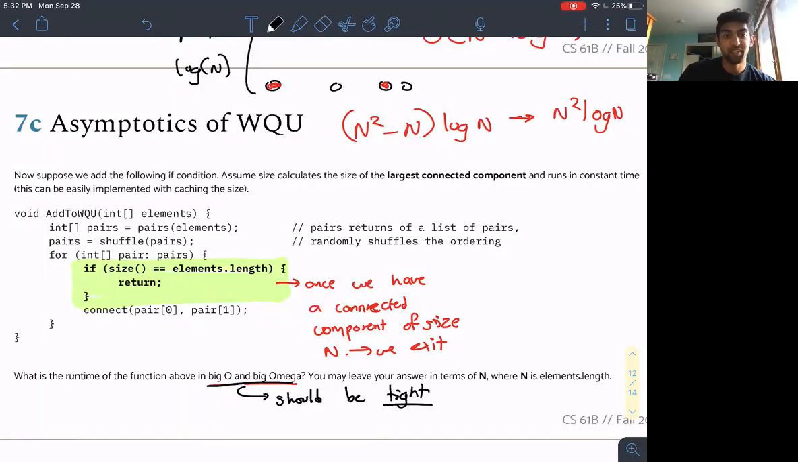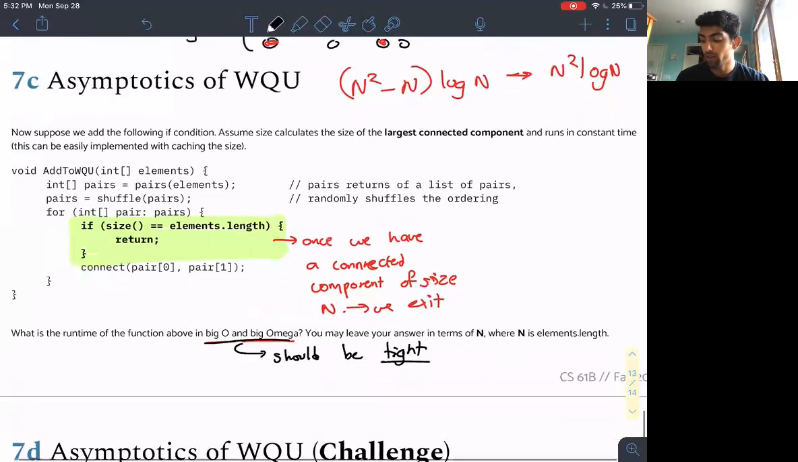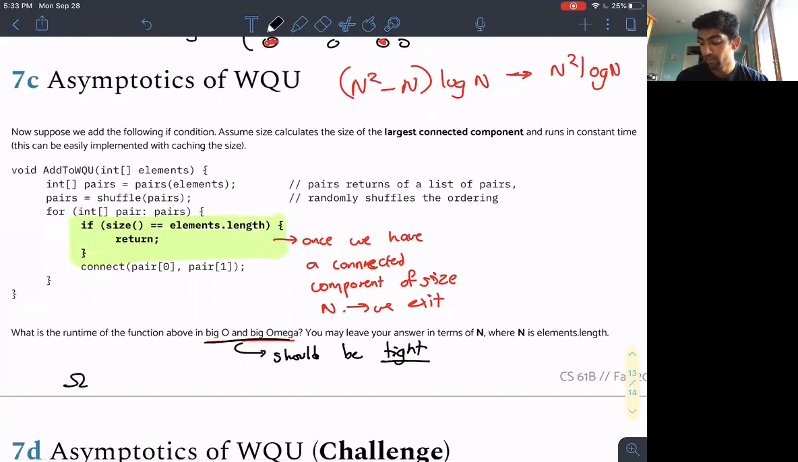Okay, so we're going to quickly go over this solution. In this question, we want a big omega, and recall that this is something our function cannot do better than. We also want some big O bound, what our function cannot do worse than. Let's do this one first, because it's kind of fun.